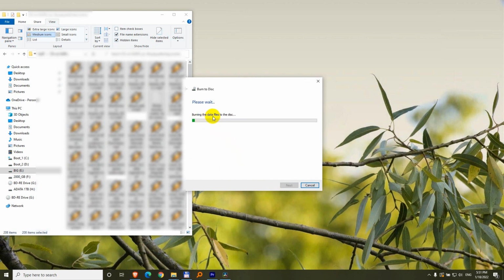Preparing, burning. We can hear the disk is spinning inside the drive. Estimated time left 6 minutes. So the external drive is currently burning those MP3 songs onto a physical CD disk. So let's wait a few minutes until this finishes.